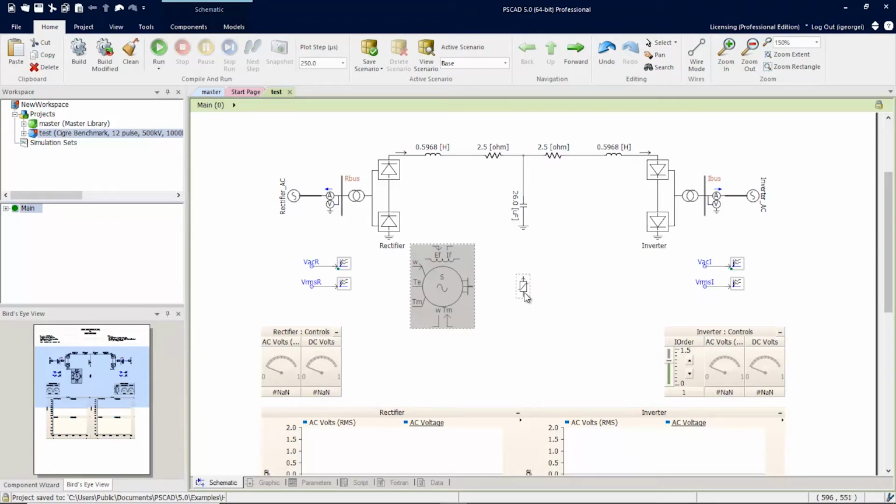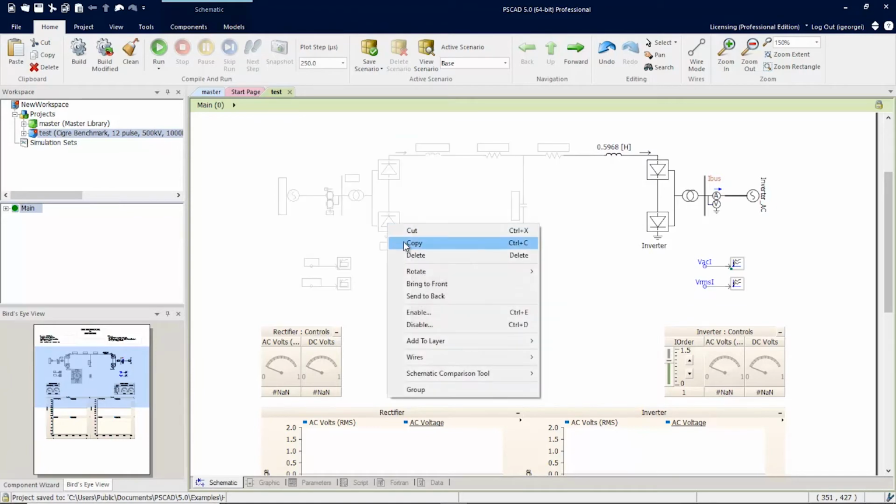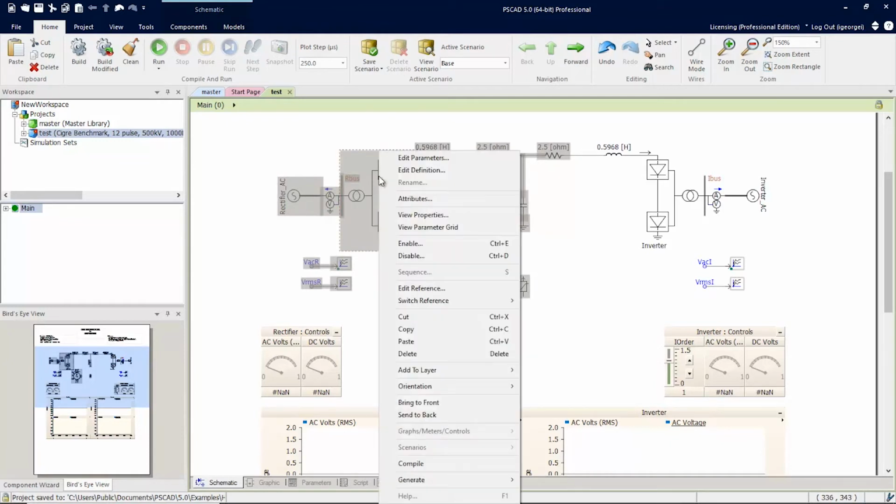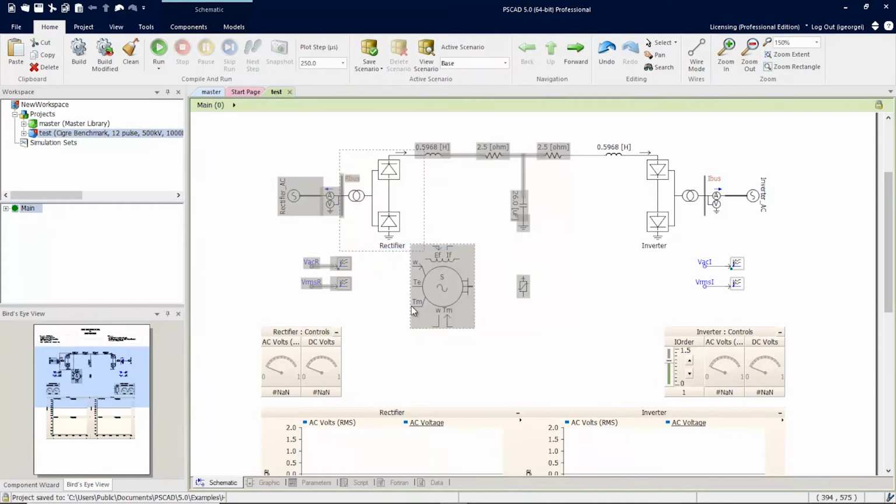You can do this on individual components, and you can do this on groups of components. So you can select a group of components like this and simply disable all of them. To re-enable any component, you can simply right-click on it and enable it.